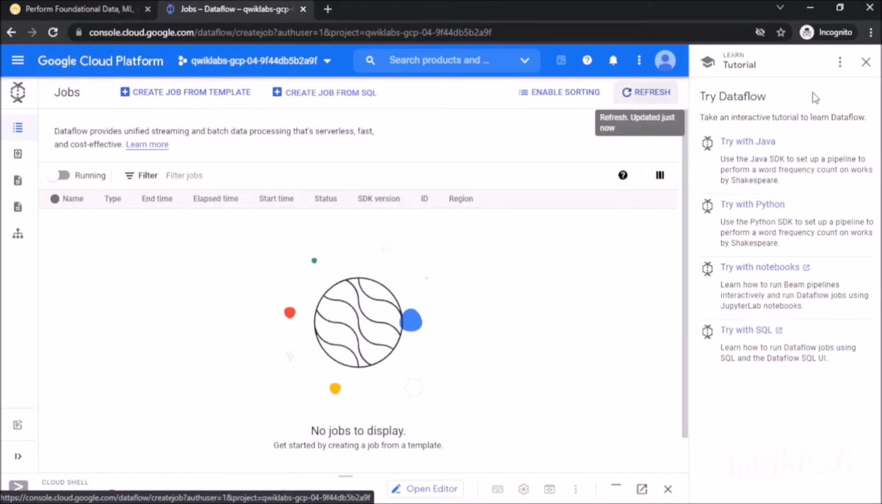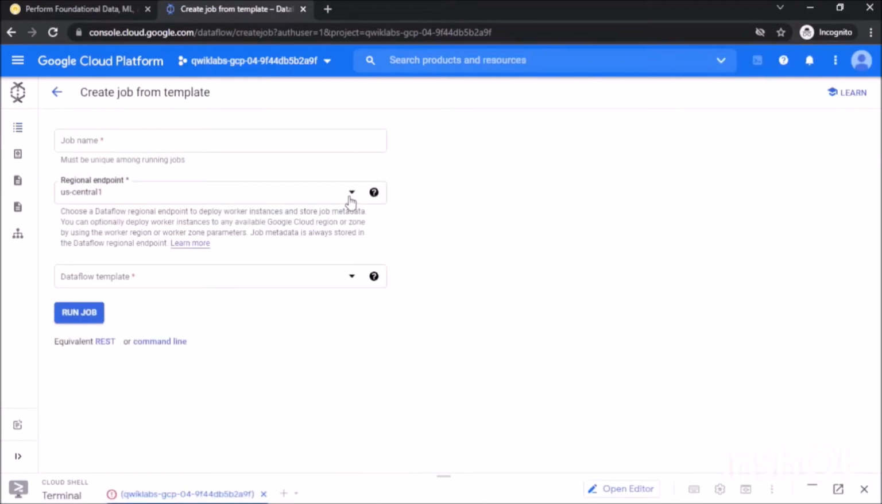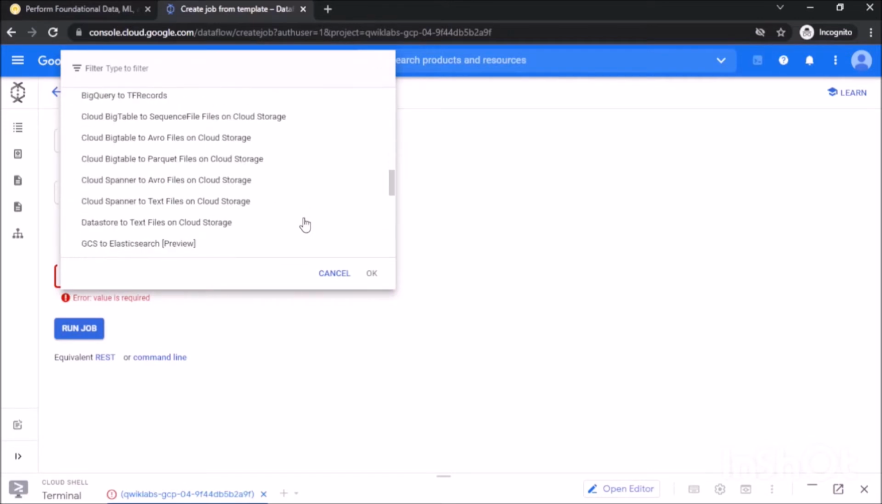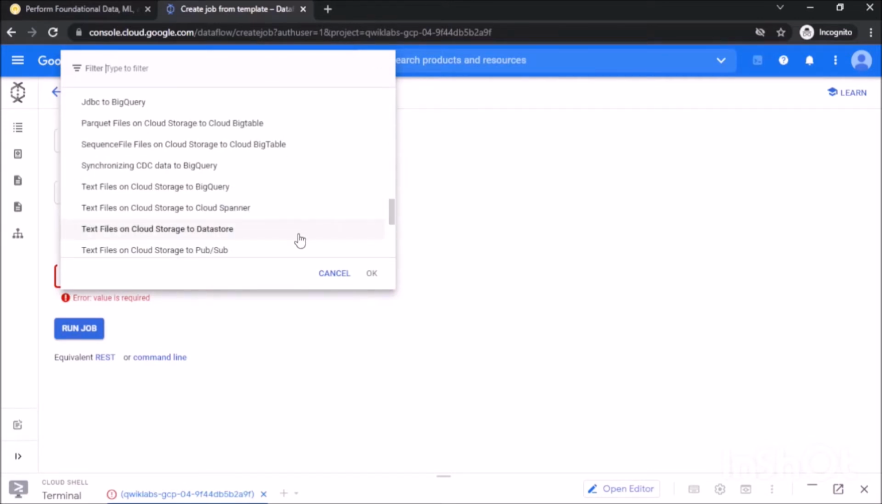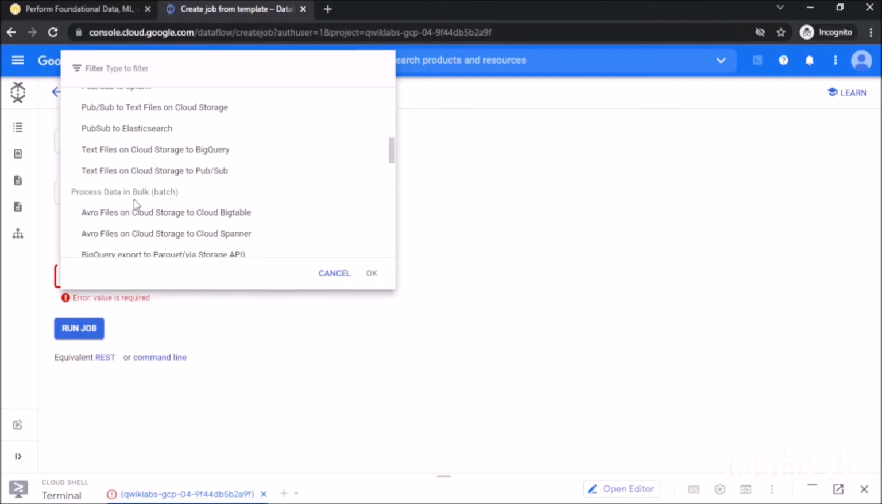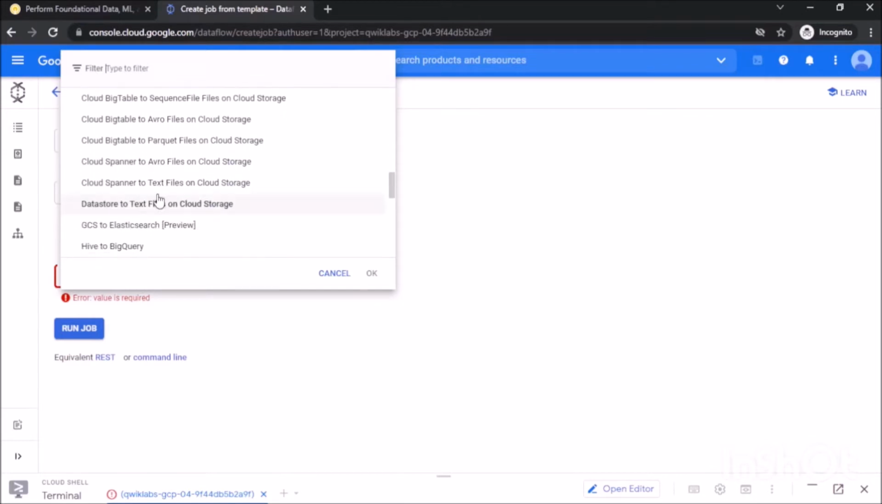Click on Create Job from Template. You can give any job name that you want, dev job. For the data flow template, select text files on cloud storage. You'll have to search for that. Be sure that you select it under Process Data in Bulk and not in the Continuous Streaming tab.